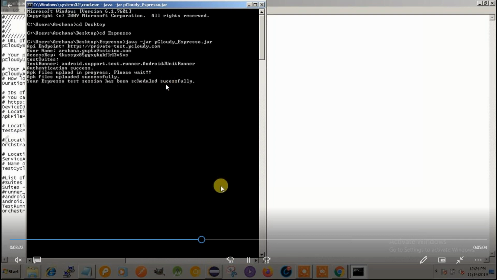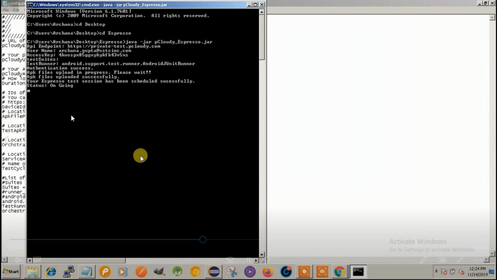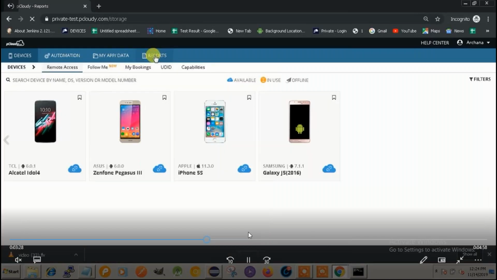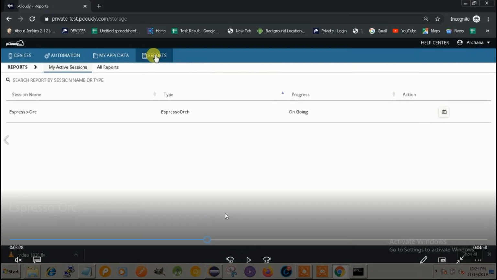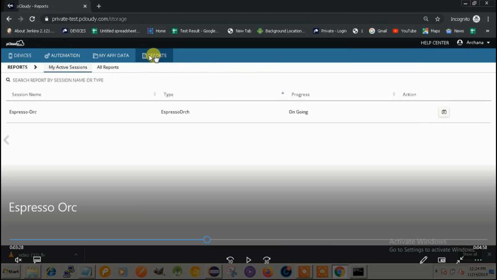All right, now you can see the status is ongoing. So this is what we have come up with as this particular feature. Once your test cycle is scheduled and starts running, you will see on the command prompt that it says ongoing. The moment the status goes to ongoing, you can come to pCloudy, go to the reports folder. On the my active sessions tab, you will see the session name triggered by you from the command prompt, and you can also see an action here called live view. So you just need to click on that.